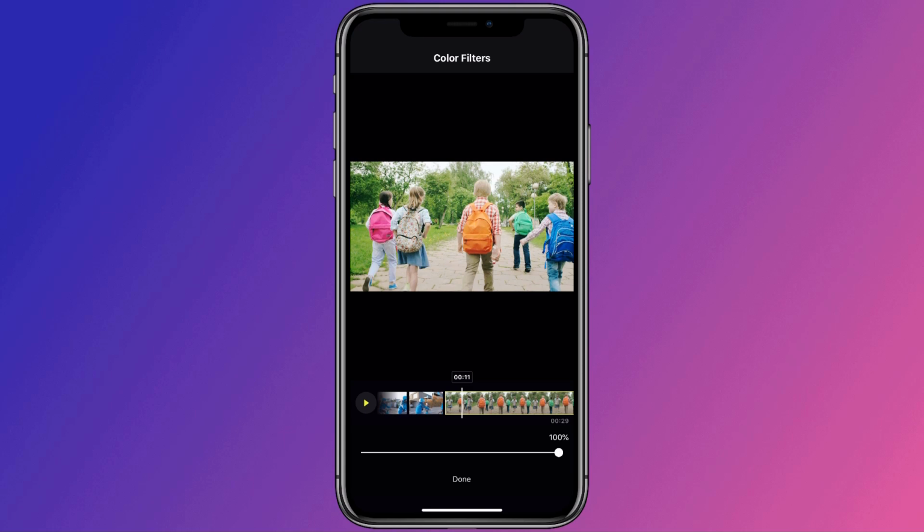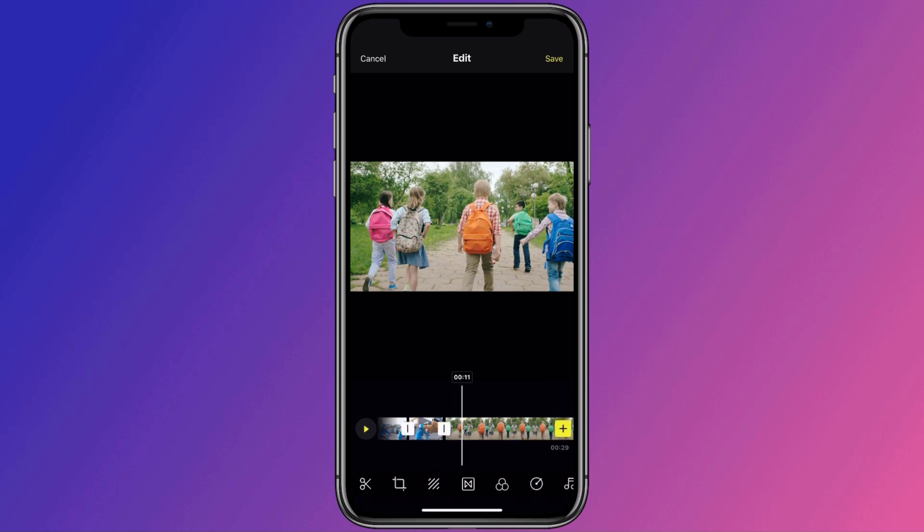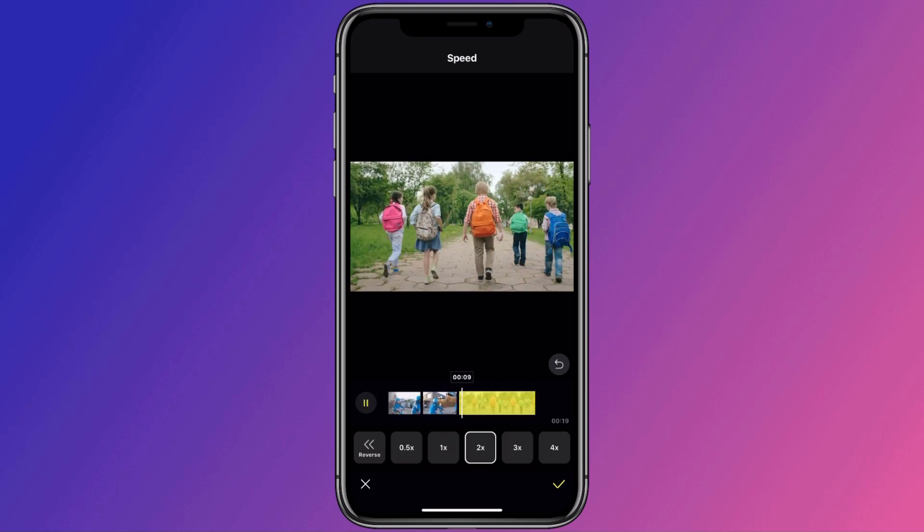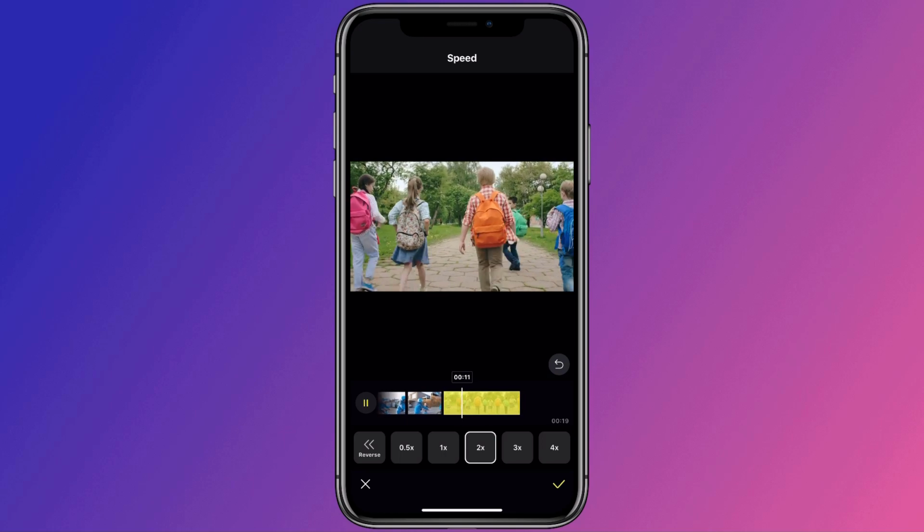And you can adjust the strength of the filter by double tapping on it and just adjusting it by sliding it left and right. Next to that are the speed controls. If you tap on the speed controls, you have the options to speed a clip up, slow a clip down just a little bit, or play in reverse.